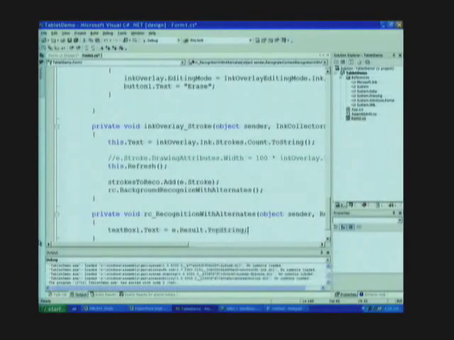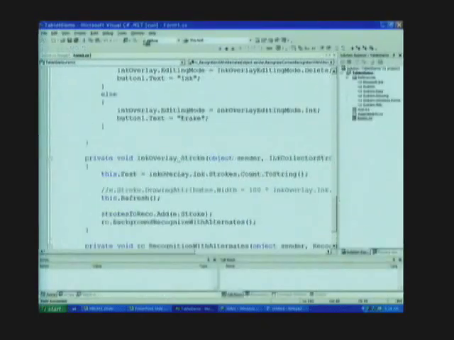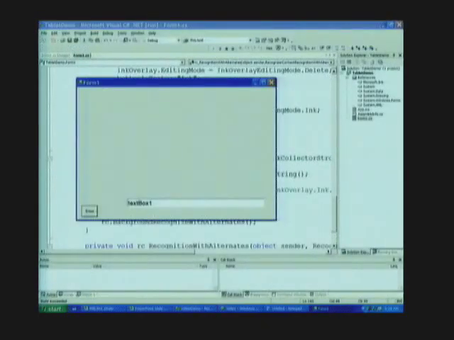Okay. Thank you, Aaron. So in the recognition with alternates event handler, we're just going to set the text box text equal to the top string returned in the recognition result object. Top string, I infer that that's the collection of all those possibilities. That's exactly right. The top string means this is the recognition alternate that the recognizer has decided is the highest likelihood of being the correct result.